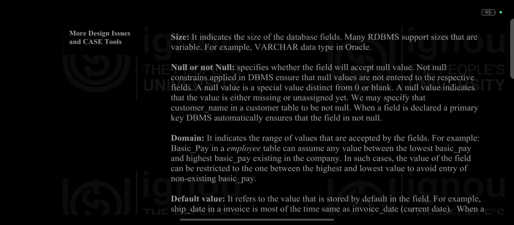Null or not null specifies whether the field will accept a null value. Not null constraints applied in DBMS ensure that null values are not entered in the respective fields. A null value is a special value distinct from zero or blank. A null value indicates that the value is either missing or not assigned yet. We may specify that customer_name in a customer table be not null. When a field is declared a primary key, the DBMS automatically ensures that the field is not null.